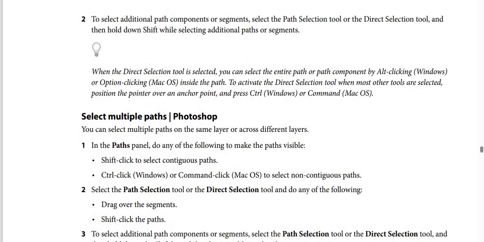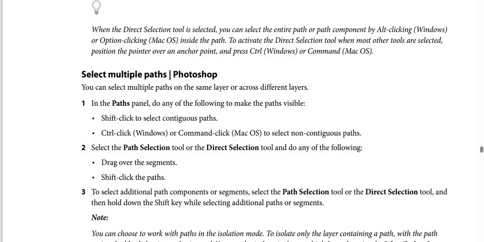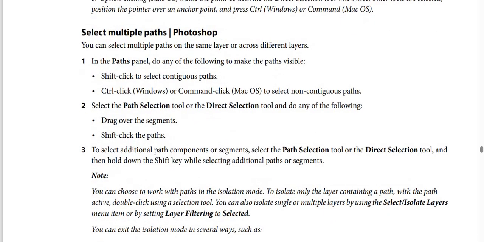And after that, how to select multiple paths in Photoshop. You can select multiple paths on the same layer or across different layers. We have steps in this point now. Step number 1. In the Paths panel, do any of the following to make the paths visible. You should Shift-click to select continuous paths, and after that, Control-click if you use Windows, or Command-click if you use macOS, to select non-continuous paths.